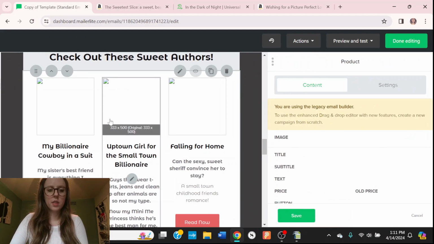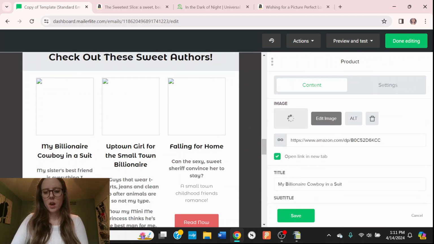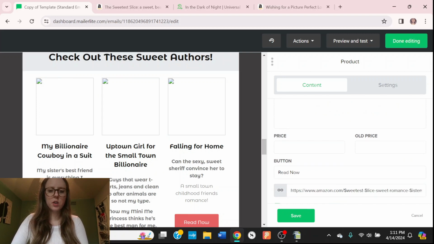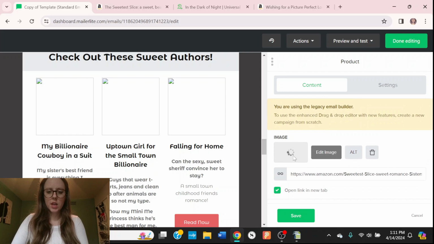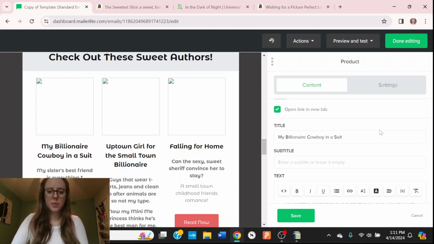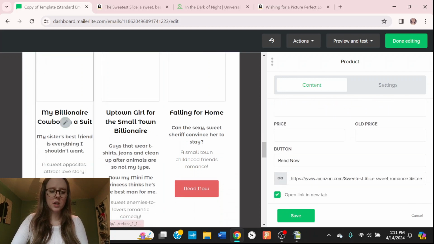I'm going to click on this book here, or this product here. I'm going to change this link to the correct one, and I'm going to go down here and change this link to the correct one. And that will make it to where this picture up here, this is the image, will be a clickable link that will send them here. And then down here is editing the button, which is right here. It says read now, and that will also take them to the correct place.